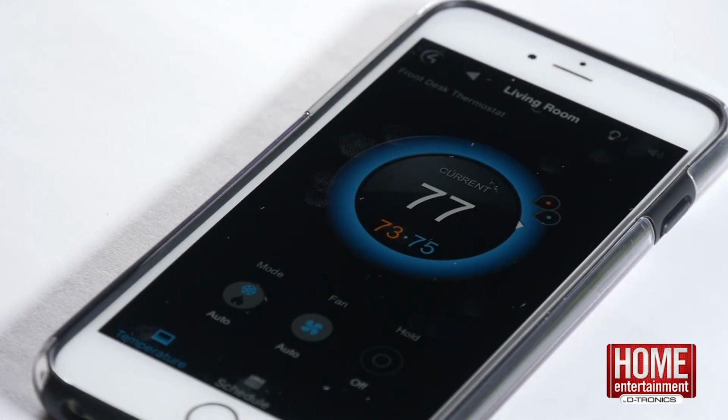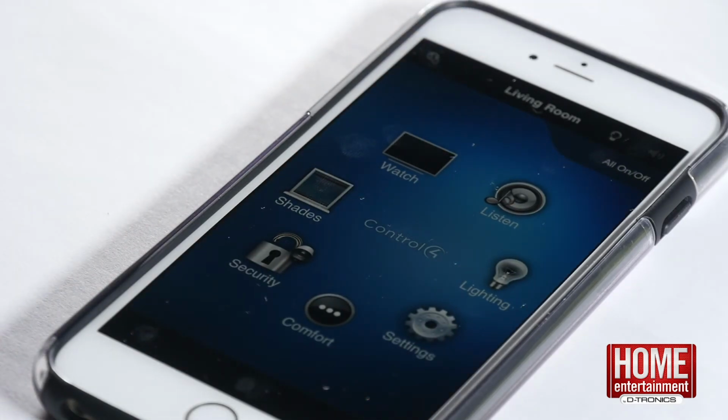Please remember that if your Control4 system doesn't have all the icons that ours does, that can always be added to your system. And also any advanced features that we didn't cover today, please feel free to contact your salesman or call Home Entertainment so we can set up a personal demo for you.